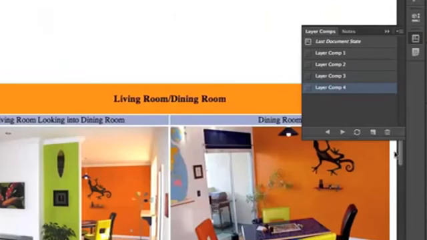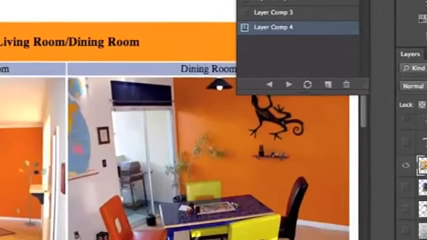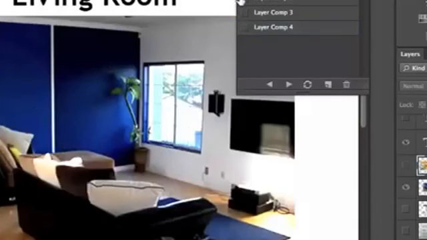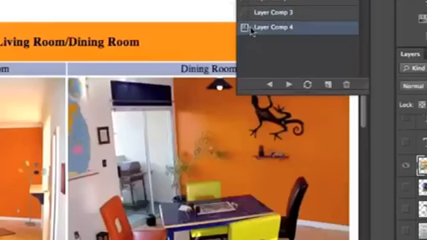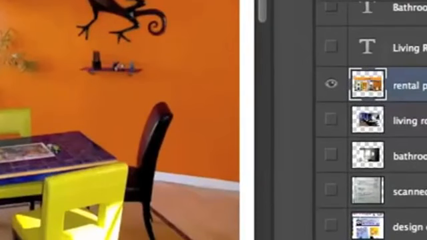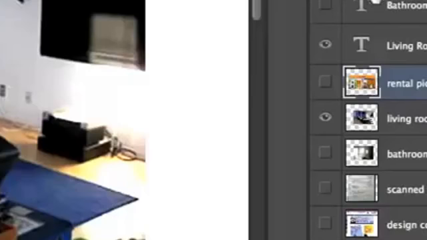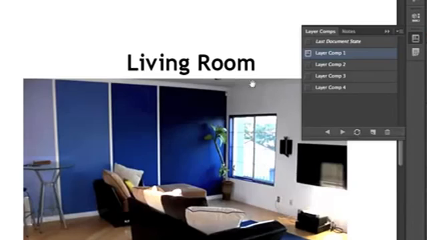So you'll see as I click on each one, layer comp 1, 2, 3, 4, it's turning on and off the different layers that I'm using for this file. You'll see layer comp 1 entails the living room text, that layer, the living room image, and the layer 1 background. Okay, so now what I want to do is take these comps and export them to a PDF.